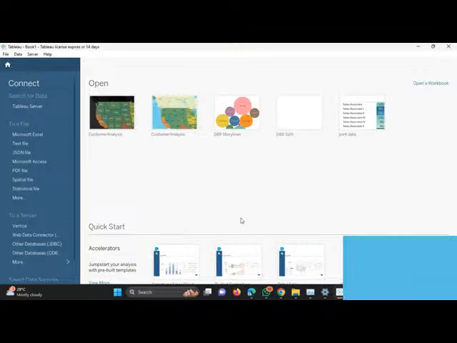Then you can see there are other people's work online. You can just click on their work and see what they've done using Tableau. If you want to view more, you can click on view more and see more work that people have done before. Is that okay?